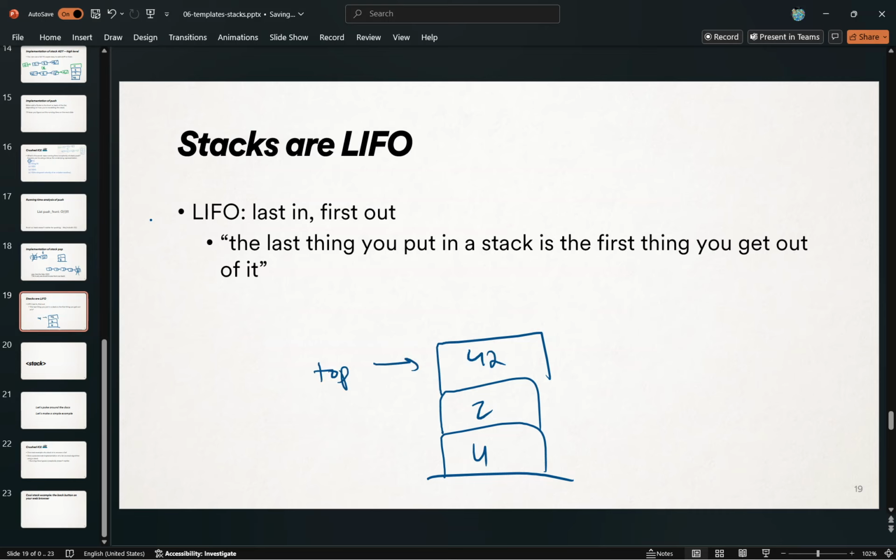Boop. And so that was the last thing you pushed. The only thing you're going to get out now is the 42. You have no access to the 2 and the 4 underneath you until you pop. Okay, that's what LIFO means. You can't get down here anymore unless we pop.